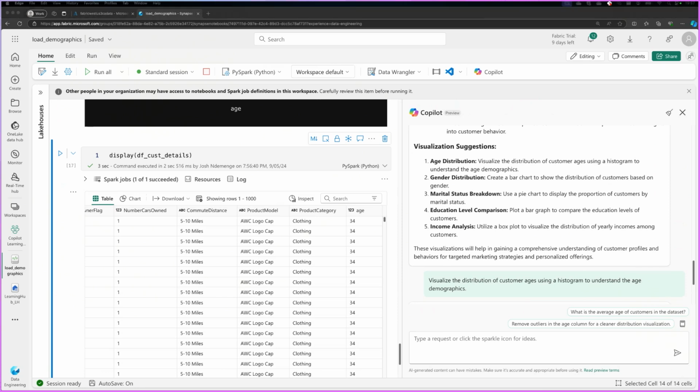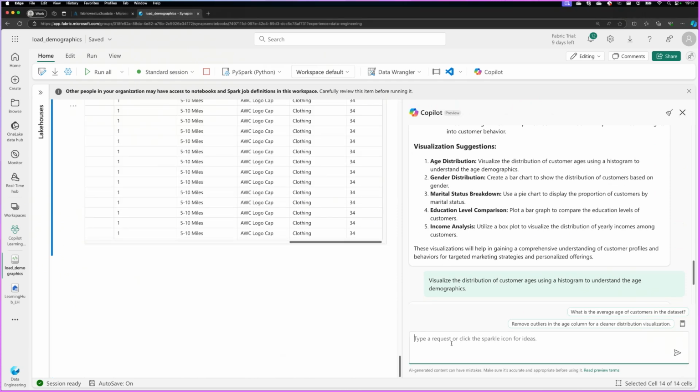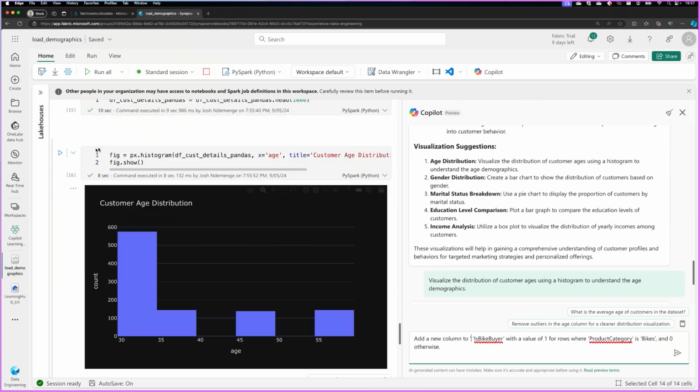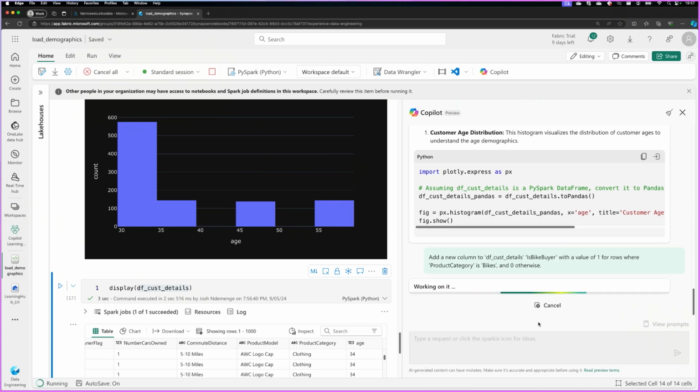Okay. So I'm going to ask Copilot to add a new column to this particular data frame. Like, how likely are they to be a bike buyer, right? Is what you're asking. Exactly. Just based on this information. Okay, cool. I love it. So for this column, 1 or 0. Exactly, 1 or 0. Yeah. So I'm going to add that.